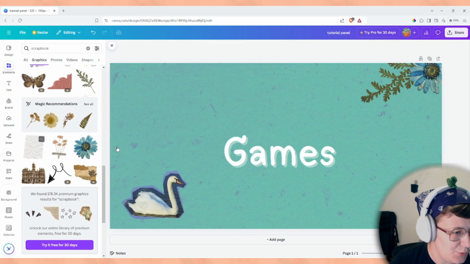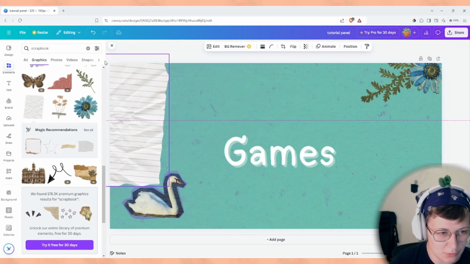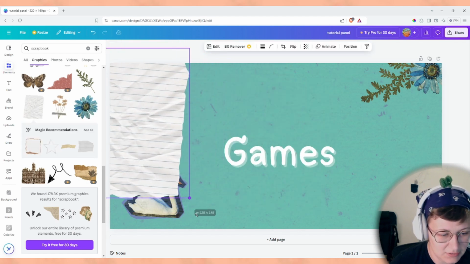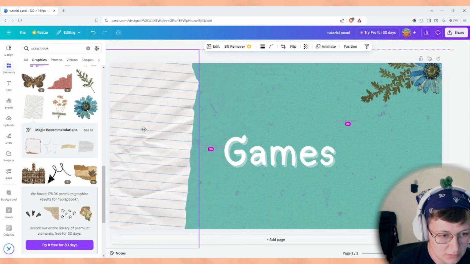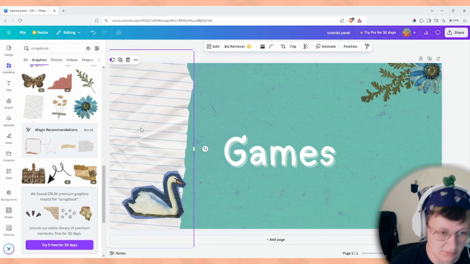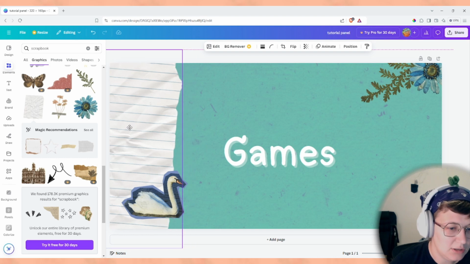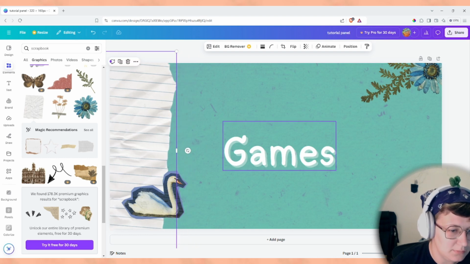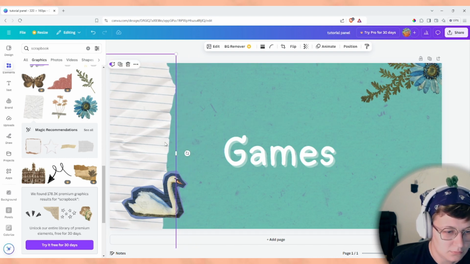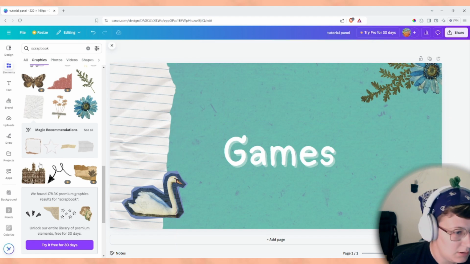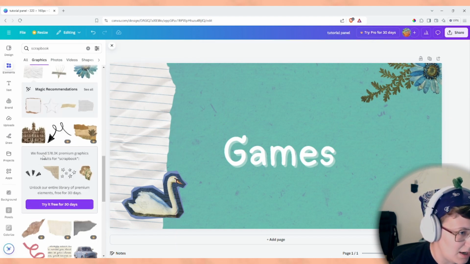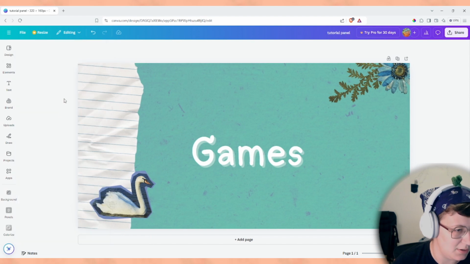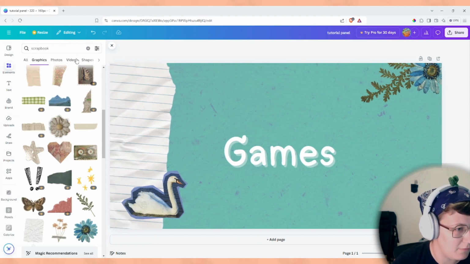Then I see some notebook paper, that's kind of cool, maybe I'll add that on the side here. I'm going to move that down a layer. I'll deal with that a little more. And what else do we have? Let's go back to Elements, because they also just have photos that look cool.